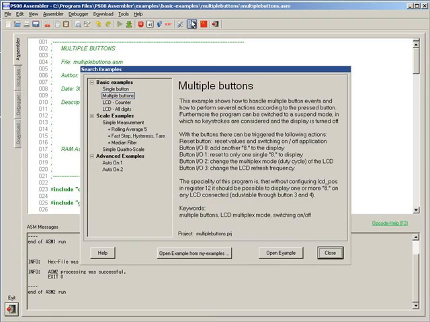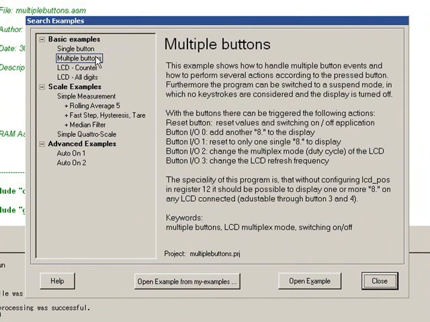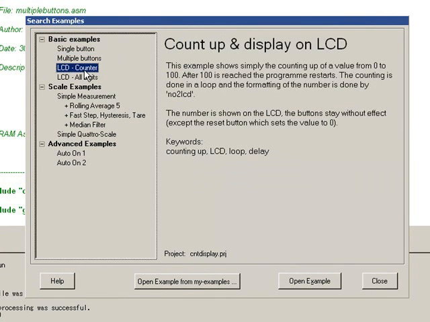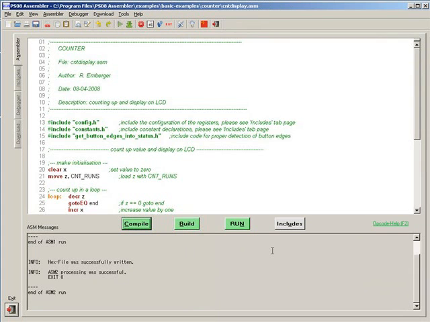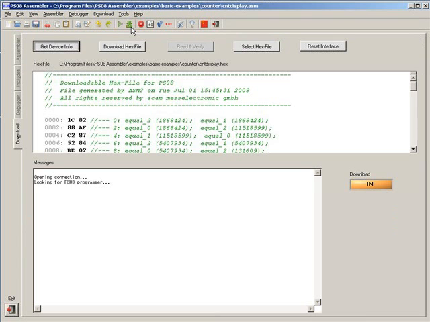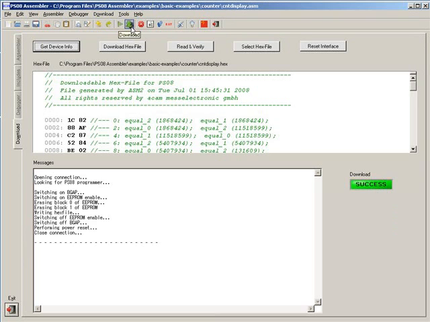I will open another example now and show you how to download it to the PS08 in only 2 steps. Therefore, I open the Search Examples dialog again and select the LCD counter program from the Basic Examples section. After the program was loaded, I now press the arrow button in the toolbar. This is the button for running the compiler. Afterwards, I simply press the button next to it to download the file to the PS08. You can see this way it is very easy to compile and download the program.